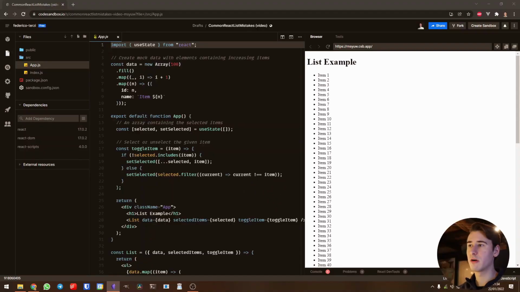In this video, we're going to discuss the optimization process for lists, which are notorious sources of performance problems in React. Most of these techniques apply to both React and React Native applications. We'll start from a problematic example and gradually discuss the process of identifying and solving the different issues.